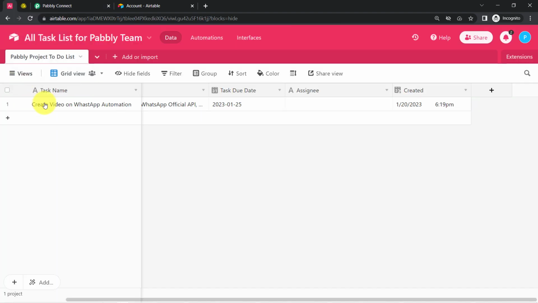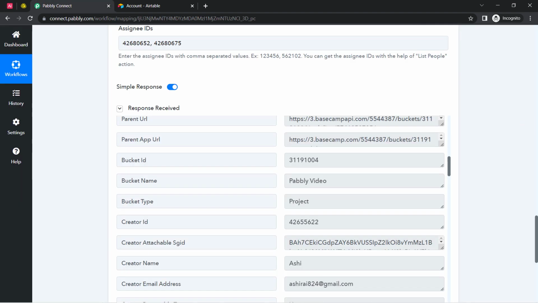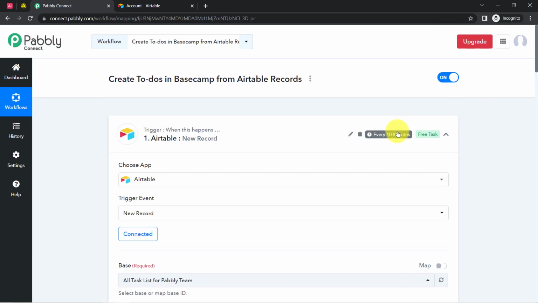Every time you add the task details, from now onwards you do not have to manually go to Basecamp and assign each task manually to each person. Basically, you do not need to create the to-do list manually. You can simply share your Airtable sheet with any of your team members, and they are going to line up the tasks one by one in the Airtable account. Then Pabbly Connect will fetch the data every 10 minutes from Airtable and create a to-do automatically in the Basecamp account within a few minutes.